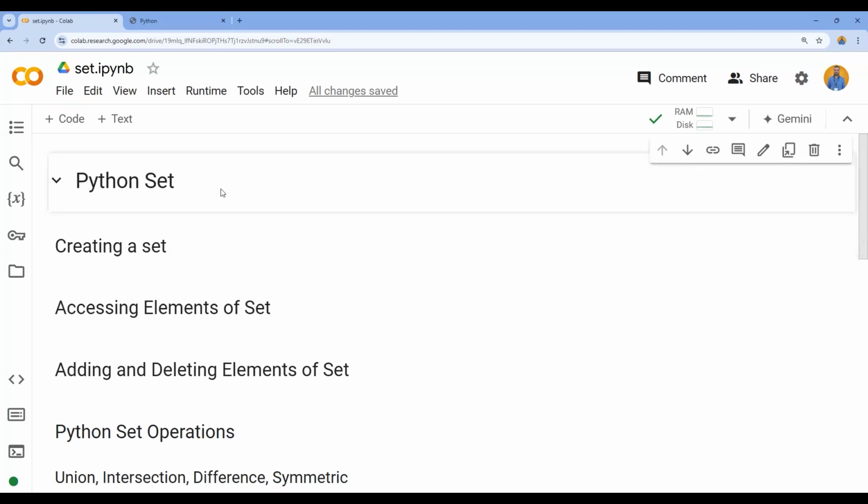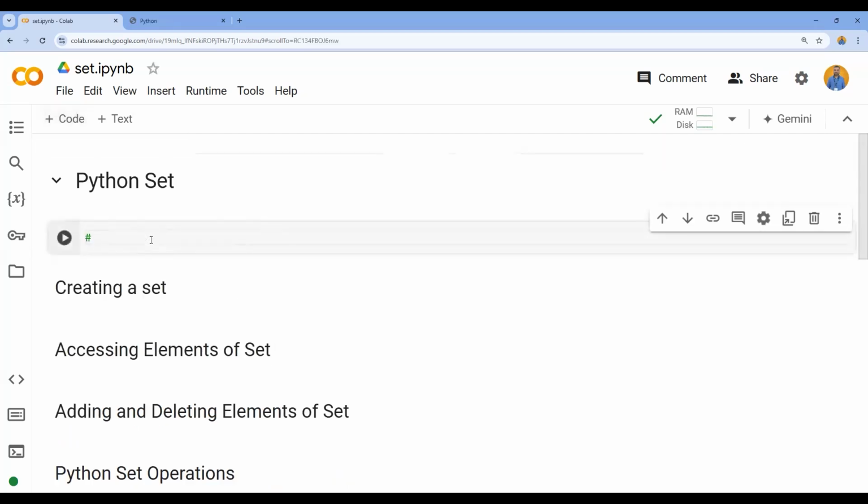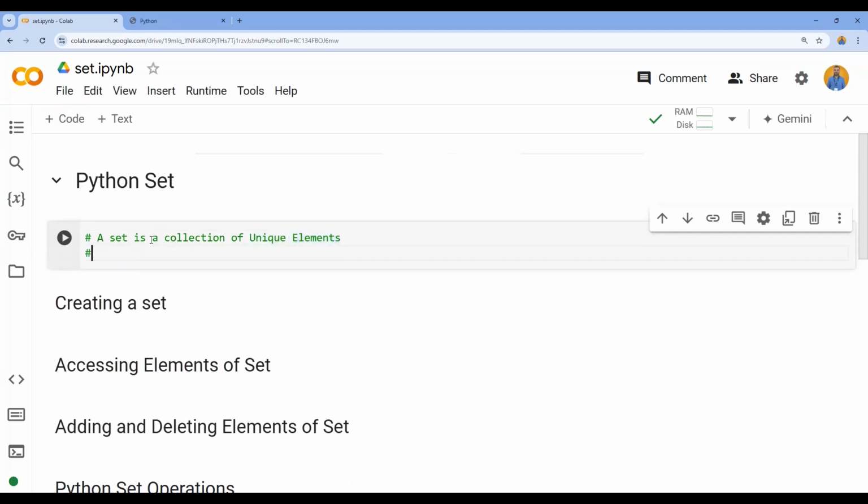So let's start with the definition of a set. A set is a collection, meaning a group of elements, of unique elements. So basically, a set is a data structure which can hold a group of elements, but the unique point is it's a collection of unique elements. Duplicates are not allowed. The next point is it's an unordered data structure.